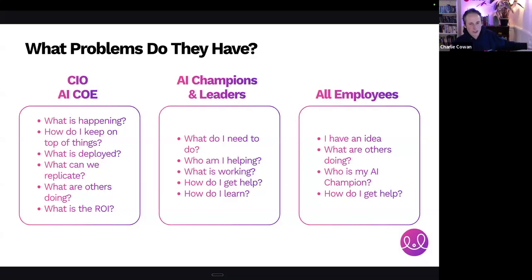We've got someone working on the Gemini API over here. We've got someone using Claude Code. What is it that is being deployed? What have we built that we can replicate? And this we see quite a lot.